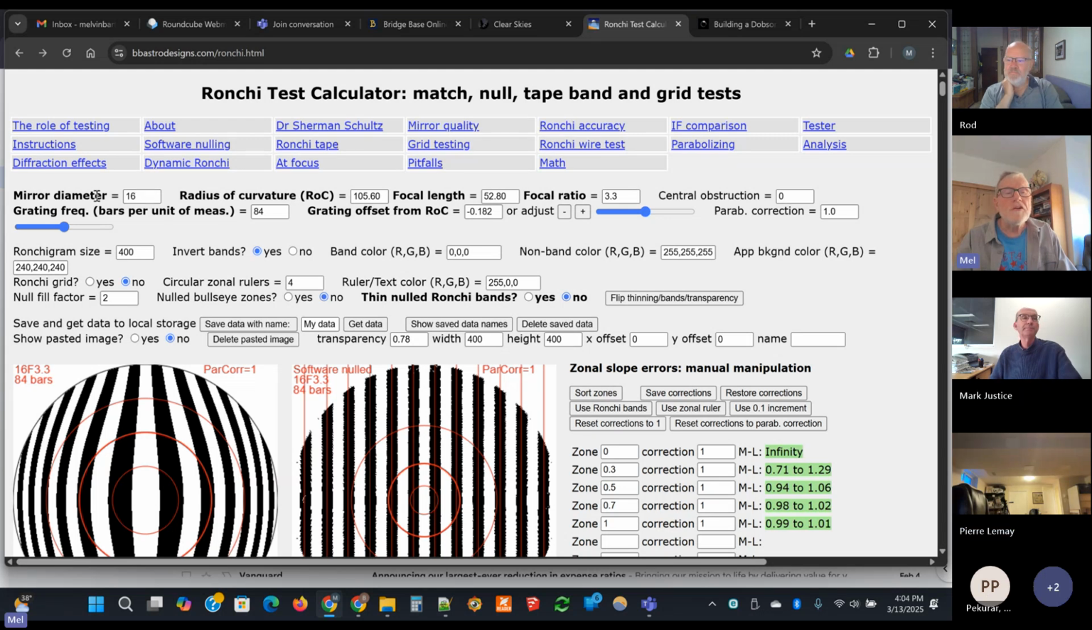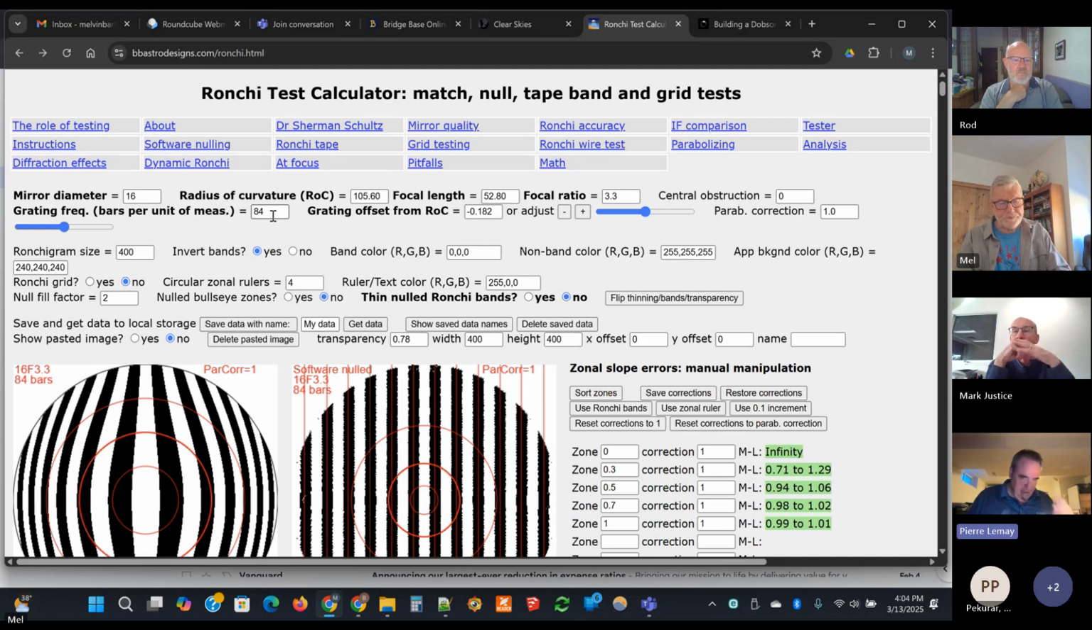Yeah, so I've entered the mirror diameter, 16. You can enter either the radius of curvature or the focal length. In this case, I just put in the focal ratio of 3.3. And Pierre says that his grating frequency is 84 bars per inch. So that's all you have to enter, just those three.